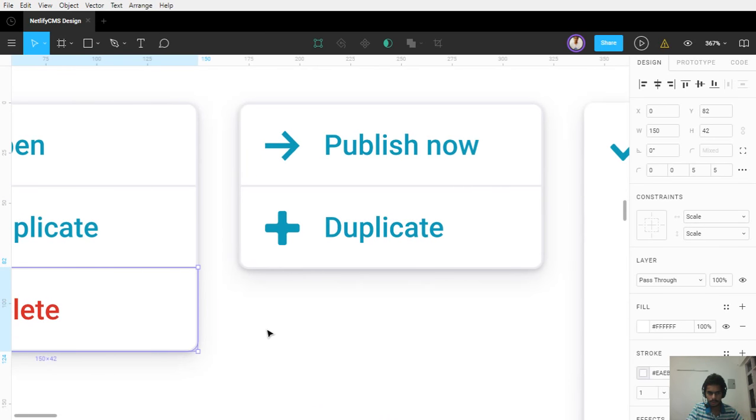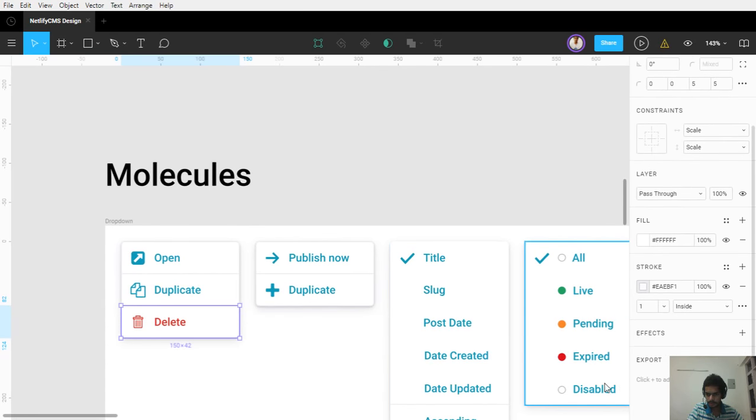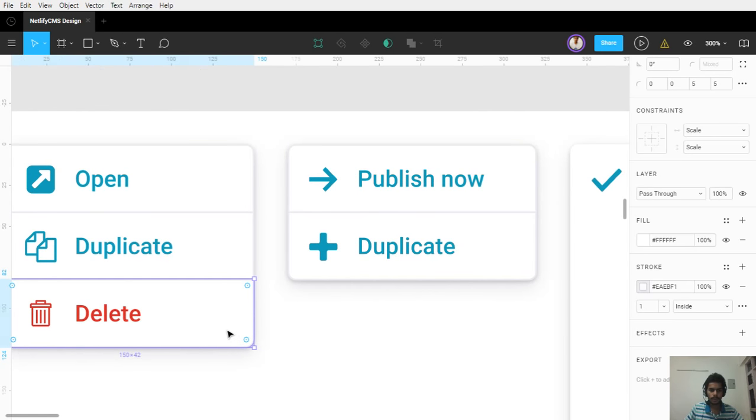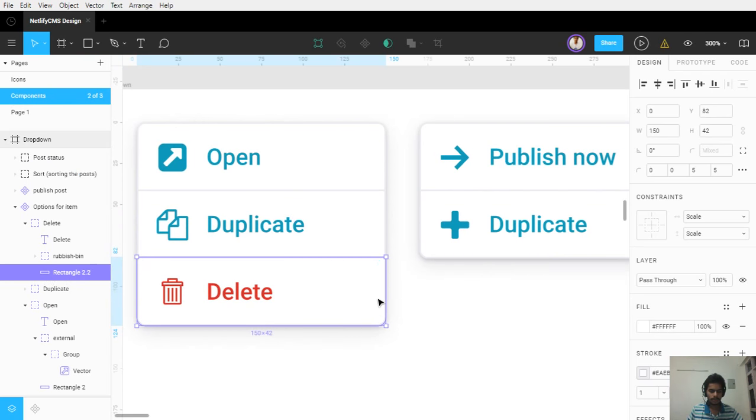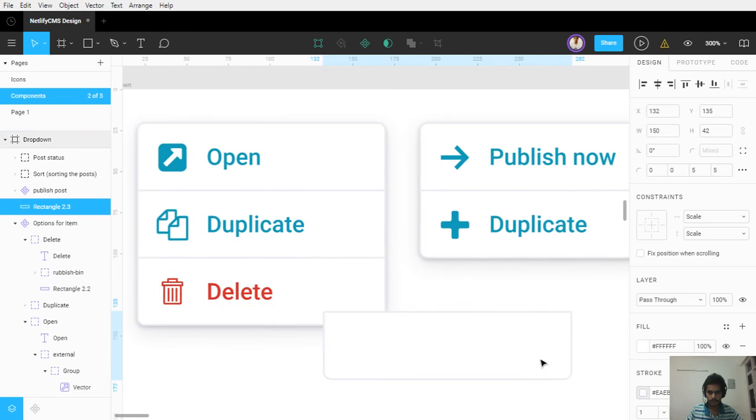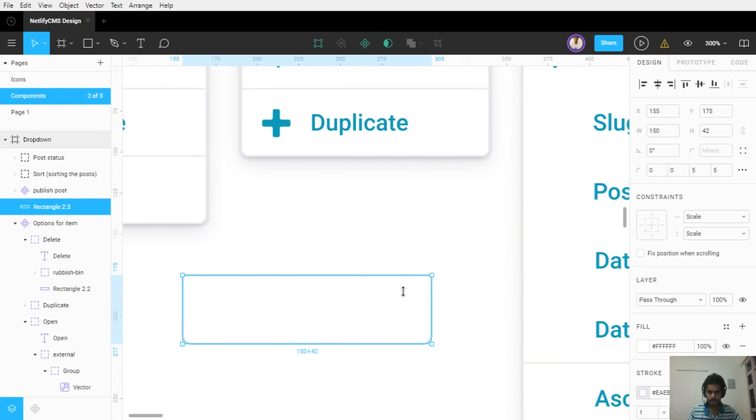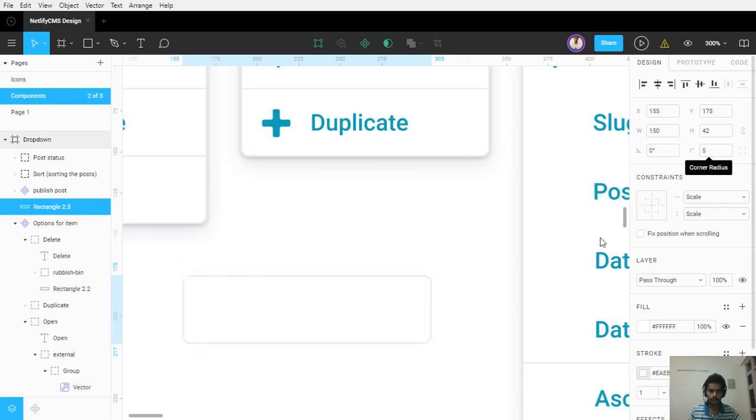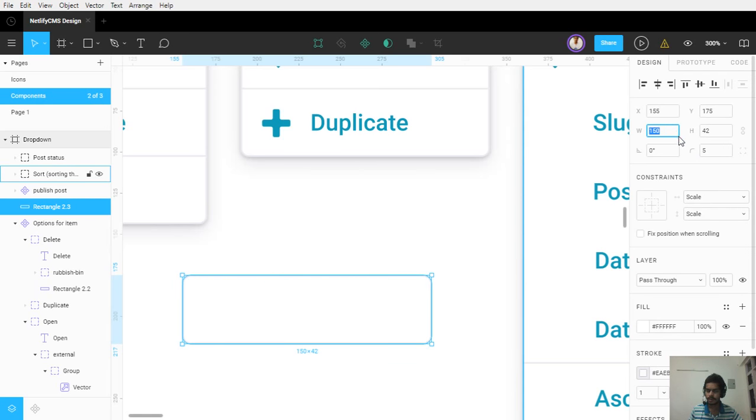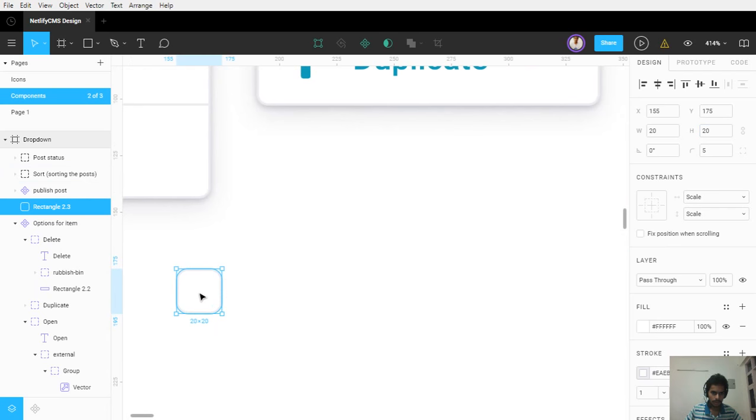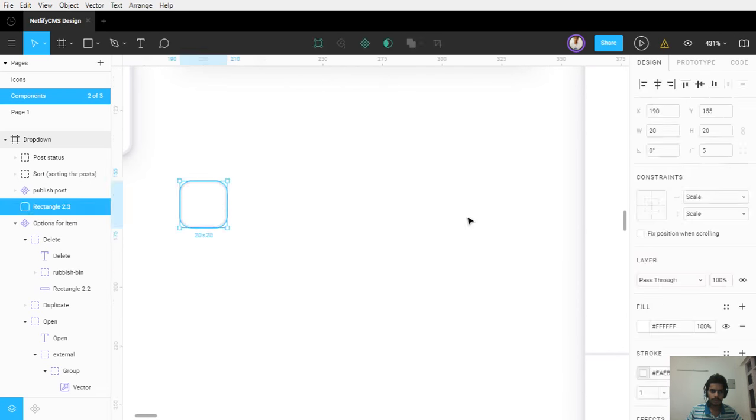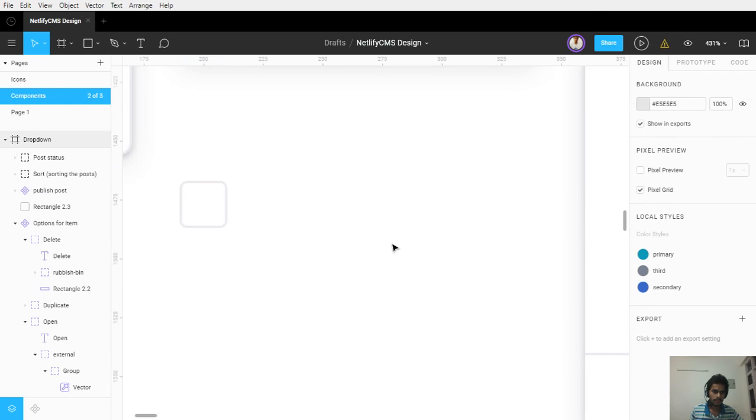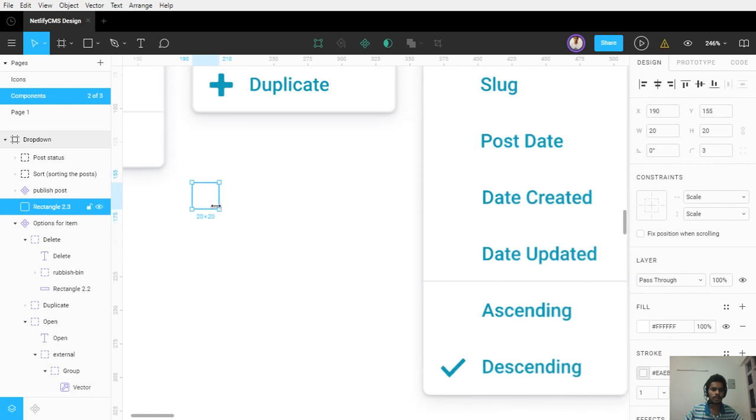So this looks good, yeah. So I can quickly duplicate it. Okay, fine, and let's go for 2020. Okay, looks good.